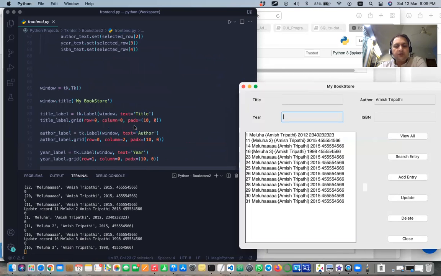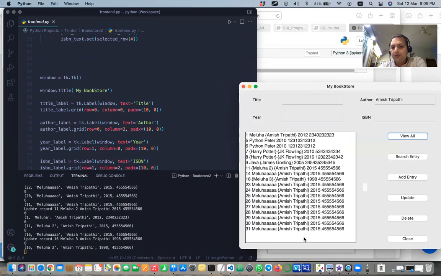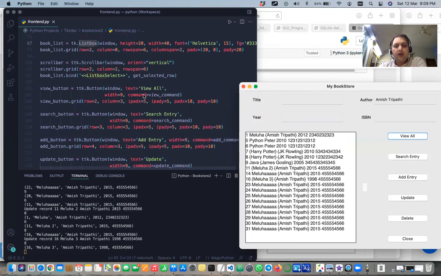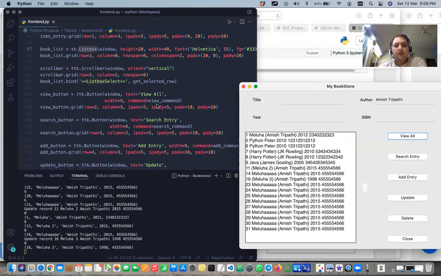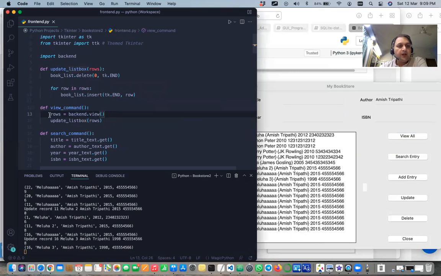Once you have done all this, we will have to create these functions. When I say view all, it should be able to view all. These functions, you know, we have to tie with the command. So we are saying command view command, and view command is a function. When I click on this button, this function will be invoked. Let's look at the view command. It's simply calling backend dot view, and then it's calling update list box, so my list box is going to update. I'm going to explain the code, but you should write this code yourself. If something is not clear, you ask me.